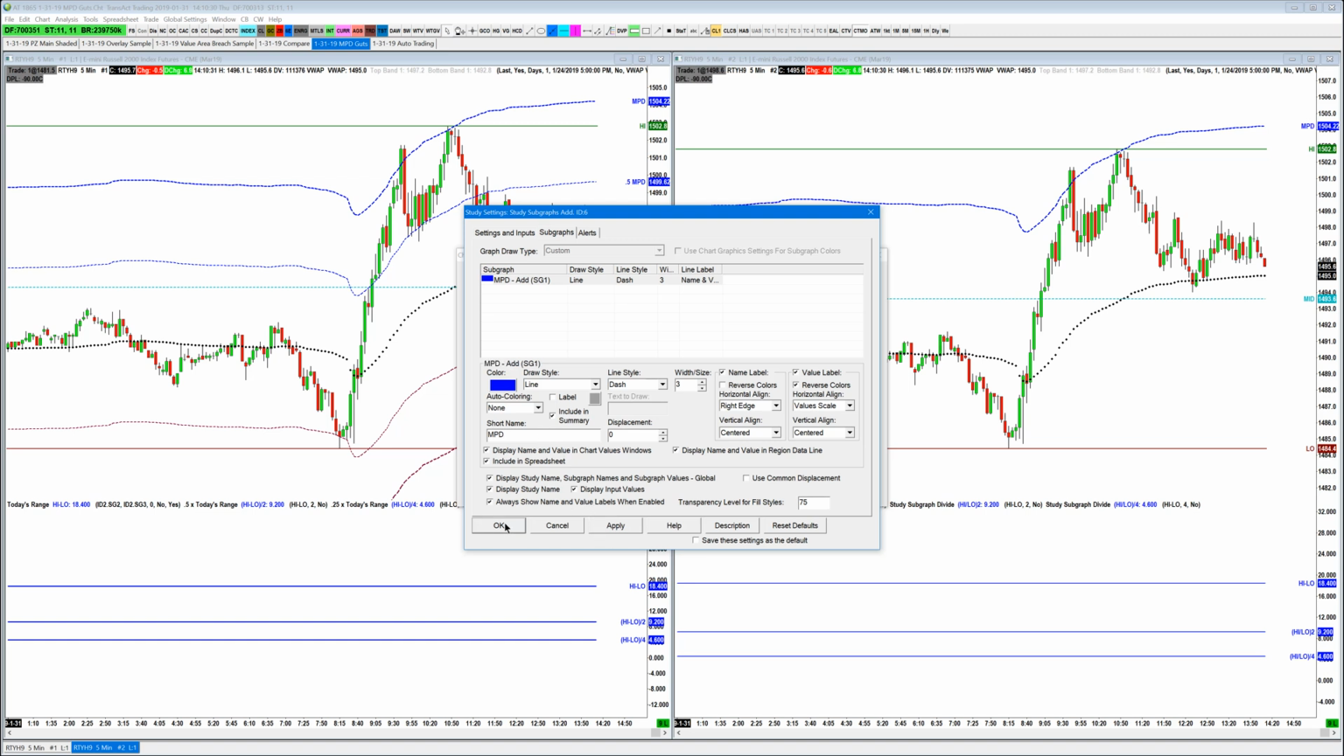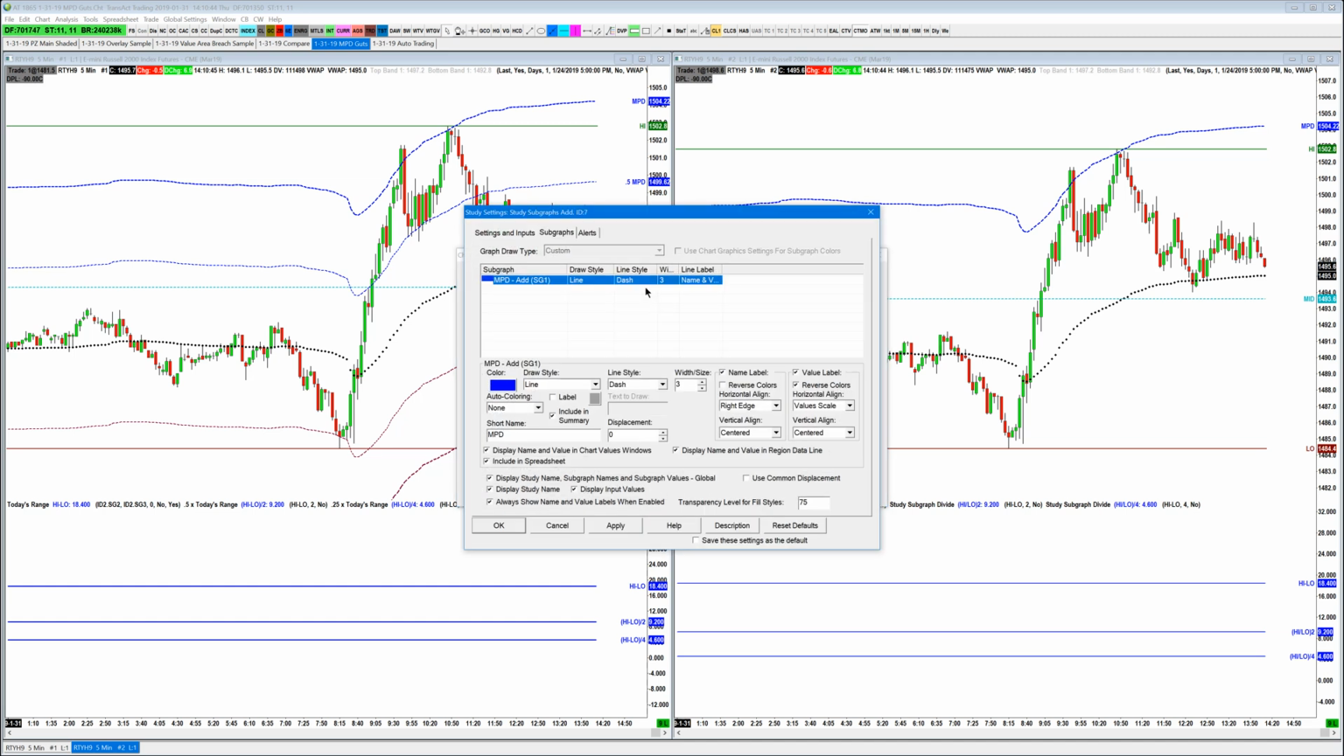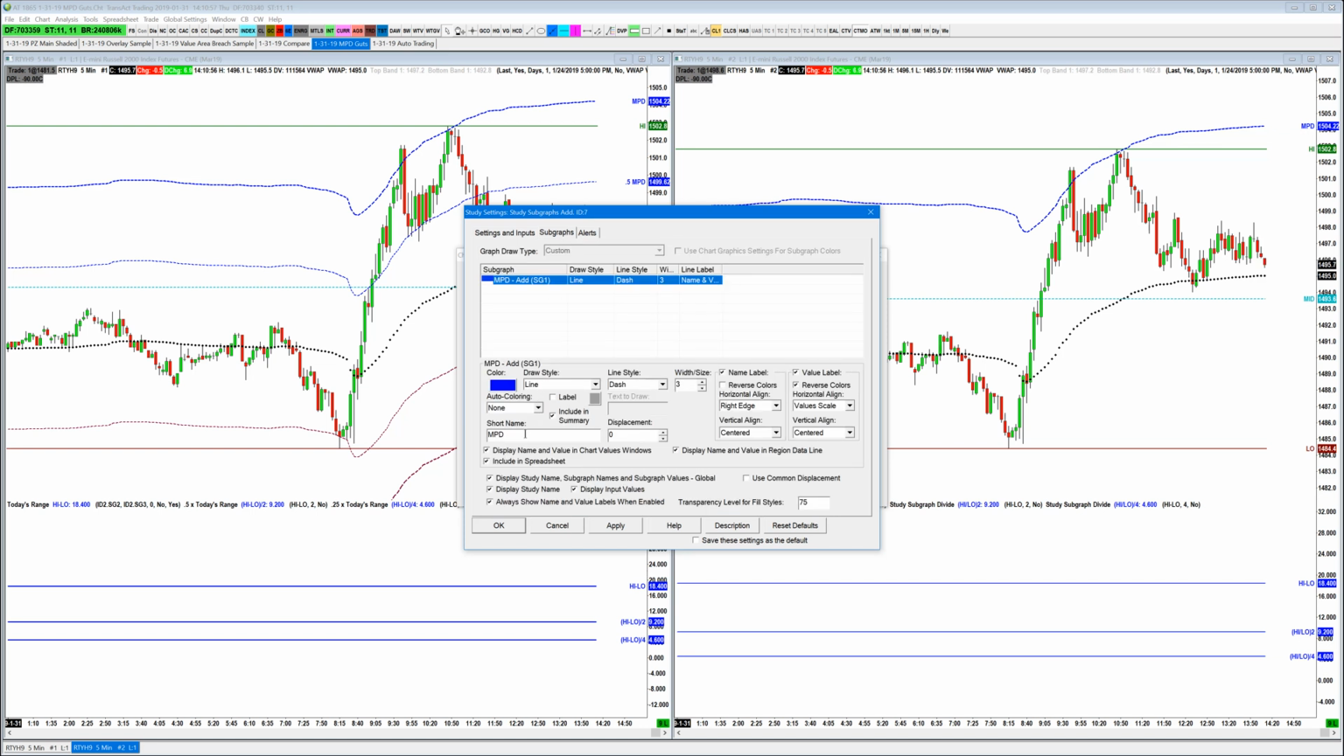There it is. Okay. Now, again, one of the beauties of this program is a lot of times you just duplicate this and change something. So I'll just duplicate the study by clicking duplicate like that. And then this time, instead of using the study subgraph divide that was the first one we did, which is the divided by 2, we could do the one that divides by 4, which is this one.